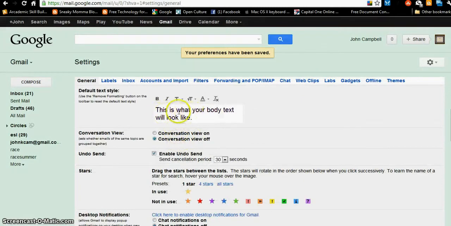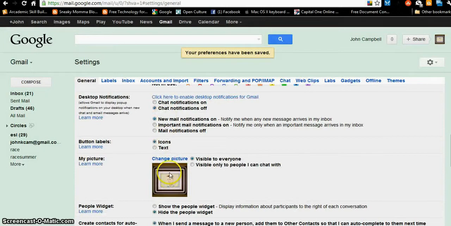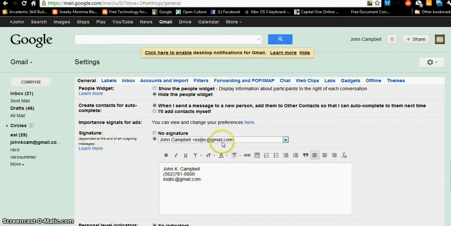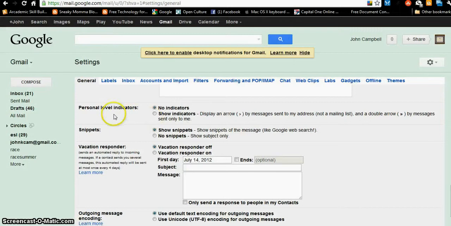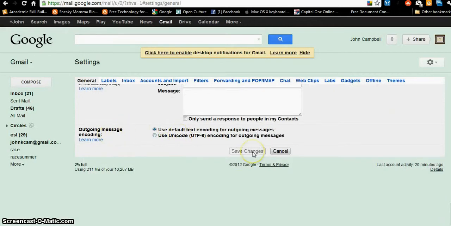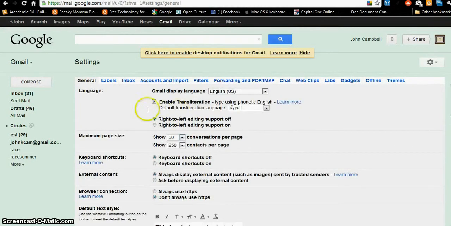You can have a default text style so your text looks a certain way every time. You could add a picture. You could have desktop notifications, so up here it will ding, you have one email, and warn you. You can have a signature that all of your outgoing mail has, or you could have more than one signature, or you could have no signature. Show snippets, show part of the email in the list, in the inbox, a vacation responder. You have to hit save changes. If you make changes, you have to hit save changes for them to stay there. But these are the same as most email clients, basic general settings.